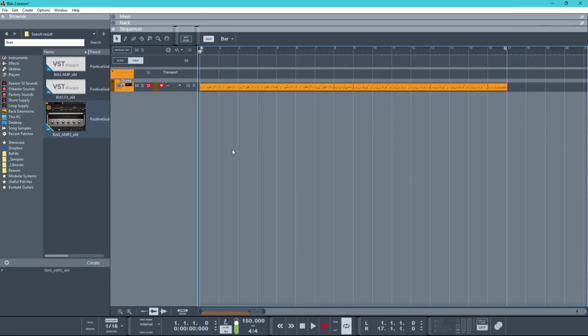Hey everyone, it's Paul here, and today I'm just going to give you a quick walkthrough of how to use Bias Amp 2 in Reason 10. Starting with a sort of basic setup and then working through to some more unique and creative ways that you can use the plugin within Reason's workflow.